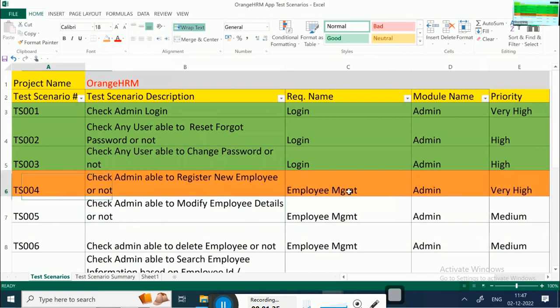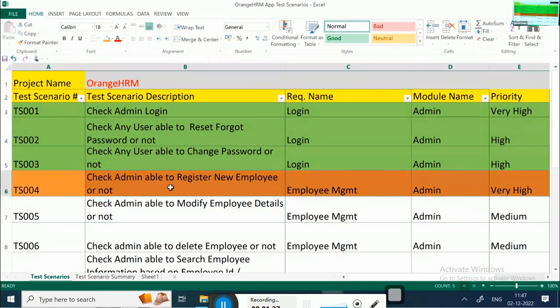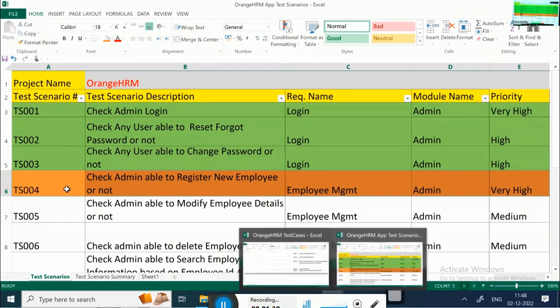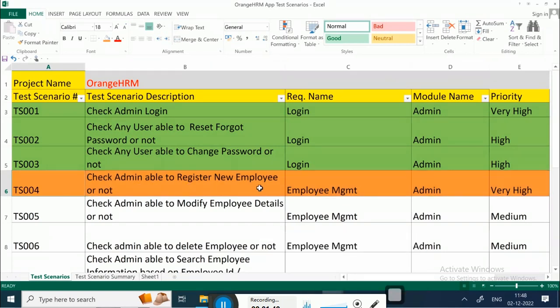For the fourth scenario, number 4, check admin able to register new employee or not is one scenario. For the scenario, admin able to create a new employee or not, we ask it to create a test case. Let us write the test case.